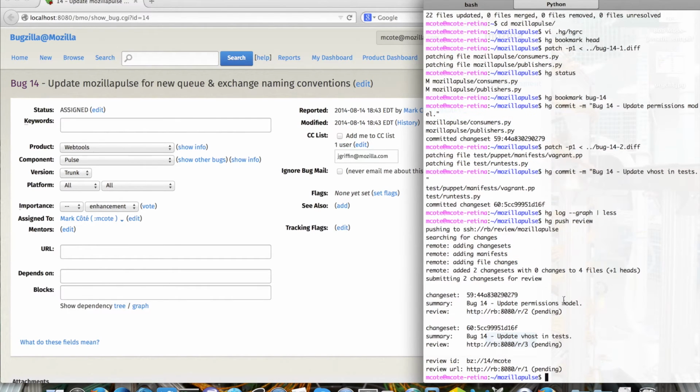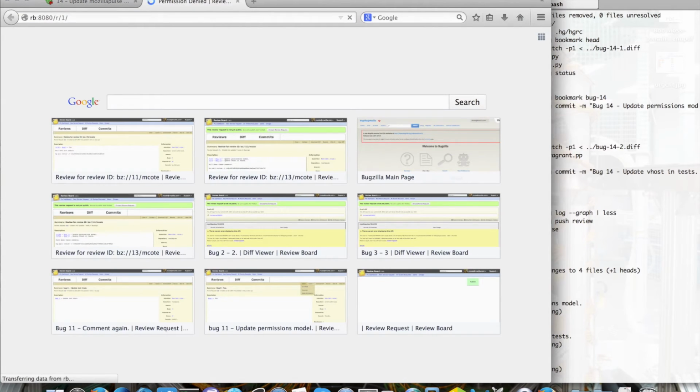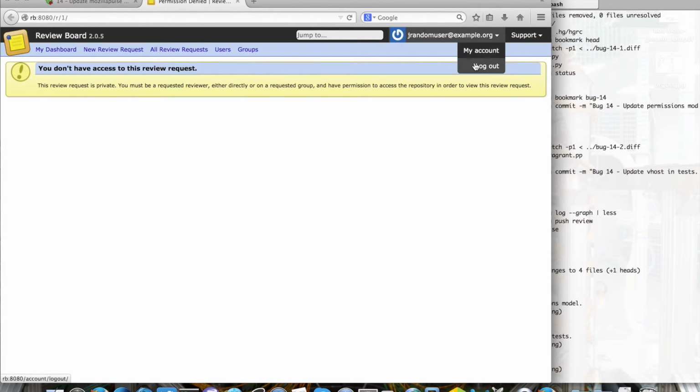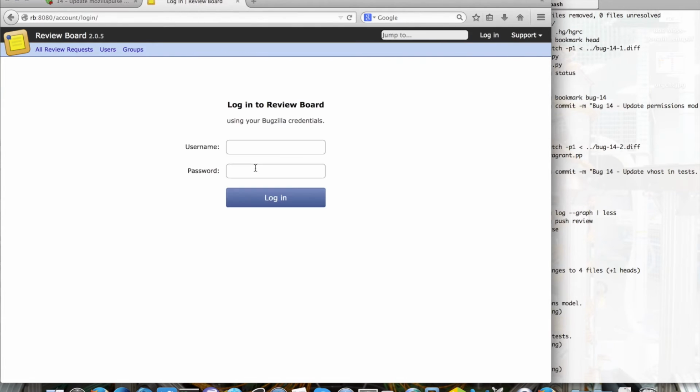Now we're ready to publish the review requests. So we just push it to the review repo, as easy as that, and you'll see a few links. You'll want to go to the last one, which is the main review request for both commits. I've got to log in first because it's a draft. You can't see it unless you're logged in until it's published. So again, using my Bugzilla credentials.